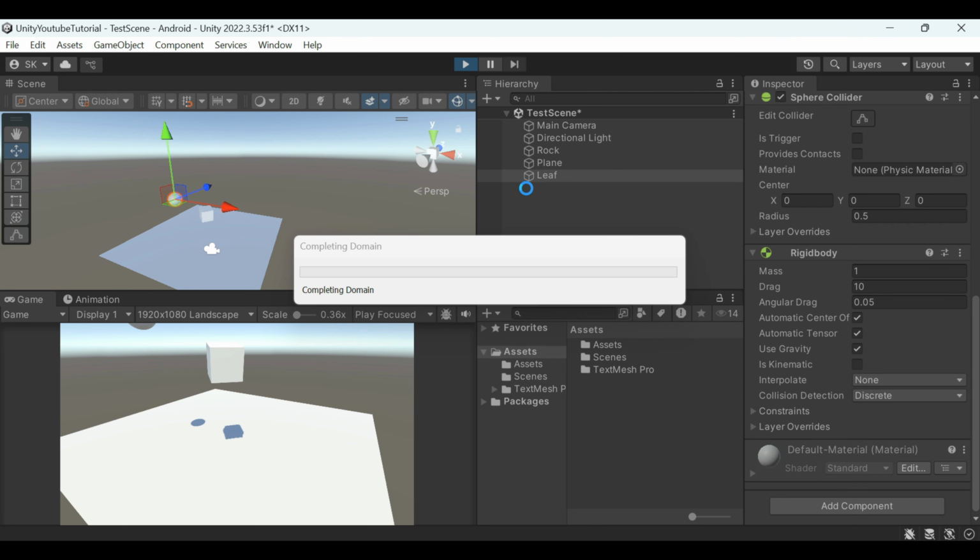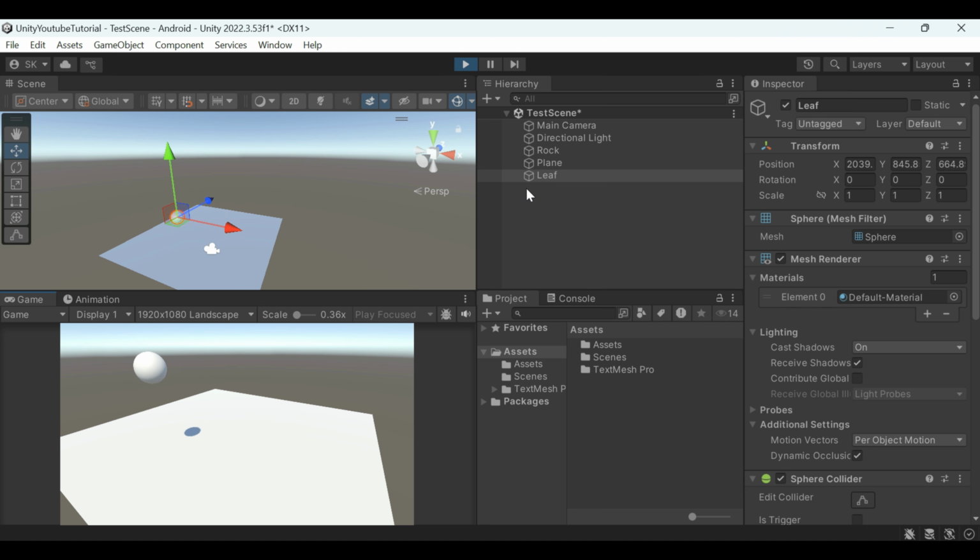Hit play and watch the magic unfold. The leaf gently floats down, swaying as if carried by the wind, while the rock falls quickly, mimicking its natural, heavy descent. And now you can experiment with this setting. What happens if you set the drag to 50? These tweaks are a great way to create unique effects.